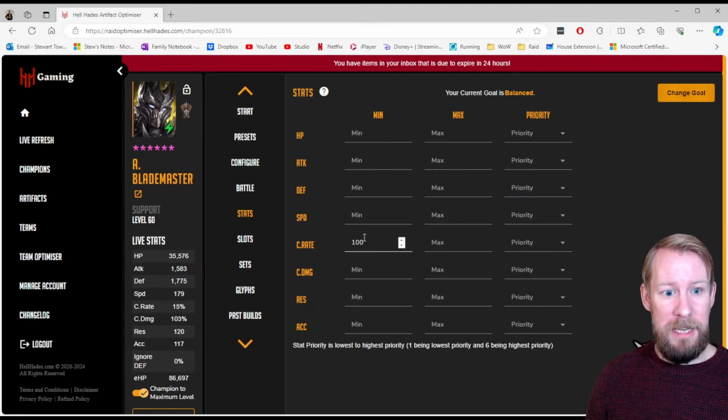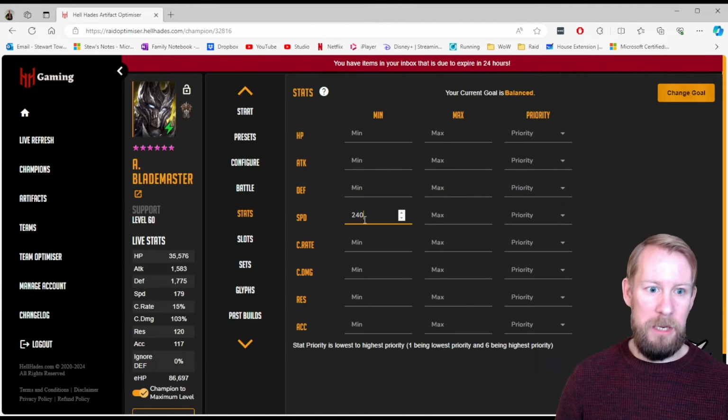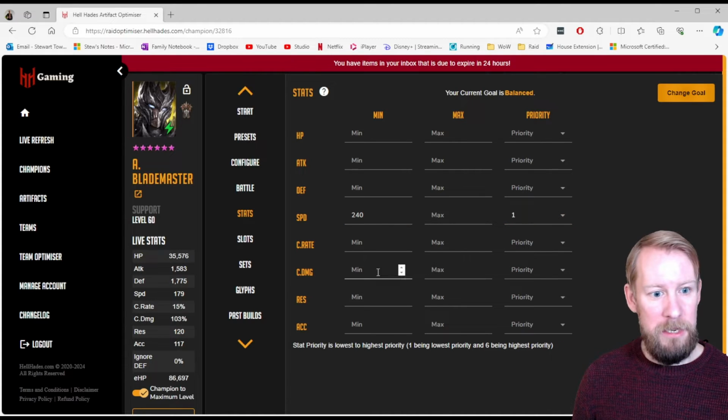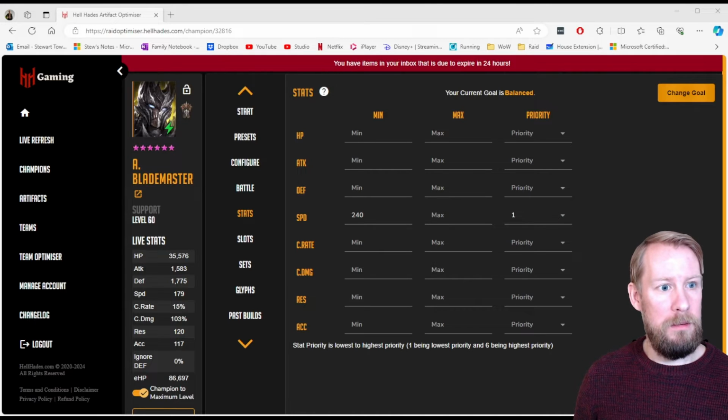Next you go to your stats, and this is where you get to actually pick. So, you know, I would want this guy for brutal to be a minimum of 240 speed. I would say speed is the number one priority. Then I would say, did he have any debuffs? I honestly can't remember. Nope, no debuffs. So he doesn't need any accuracy, which is great.